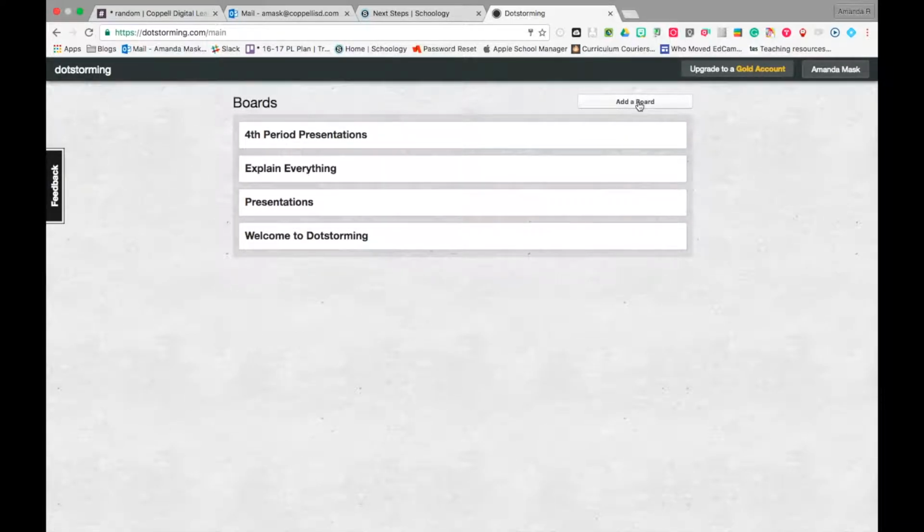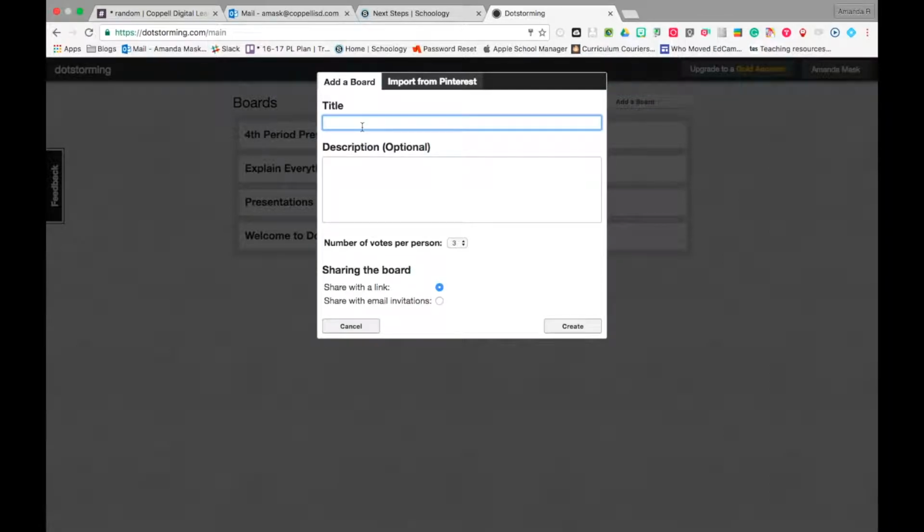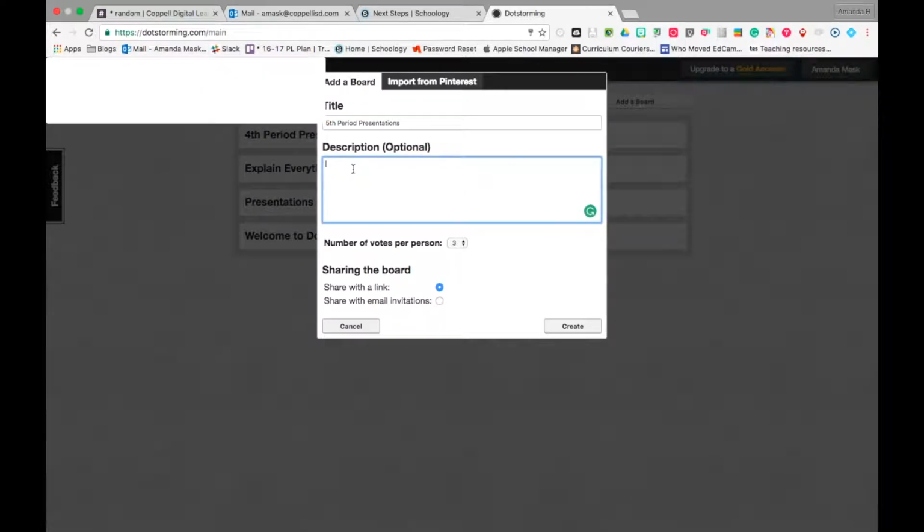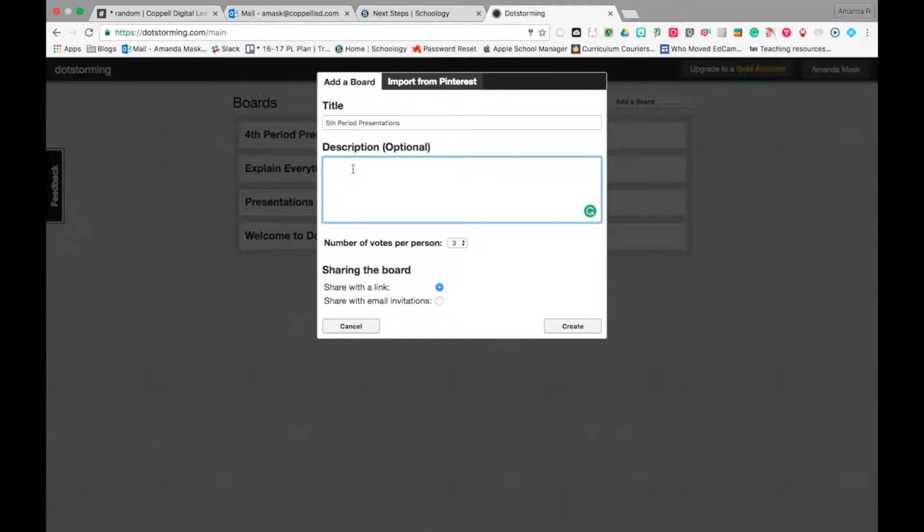To create a new board, you'll push Add a Board, and I might title this 5th Period Presentations. And then down in this description, you have an option of telling your learners what they need to do on the board. For example, you might say, add your presentation topic as an idea. Once you hear a presentation, comment on it with an I like and I wonder.